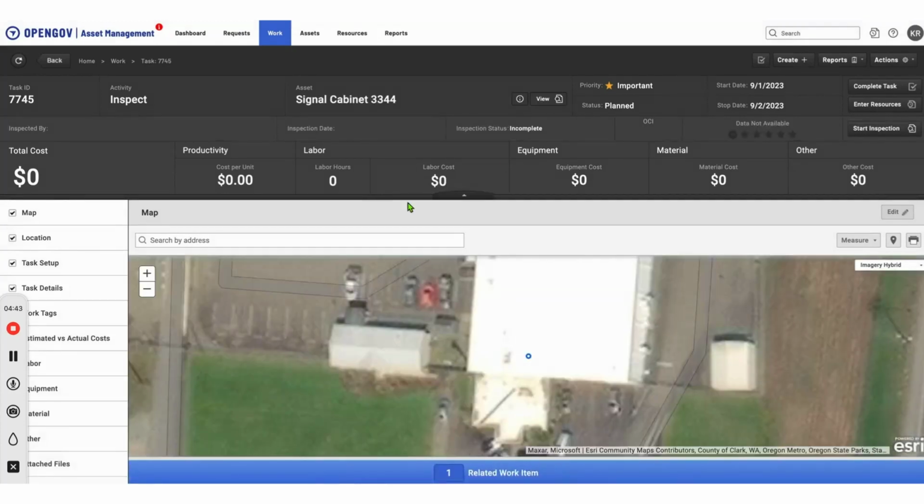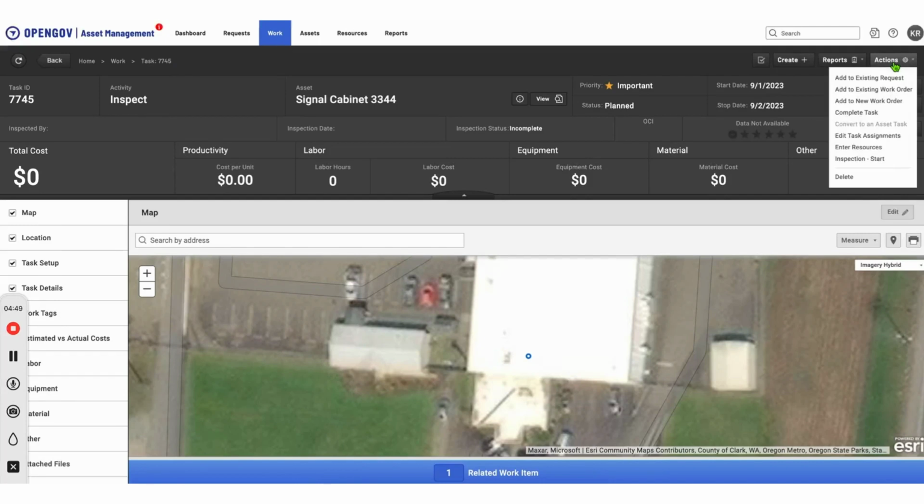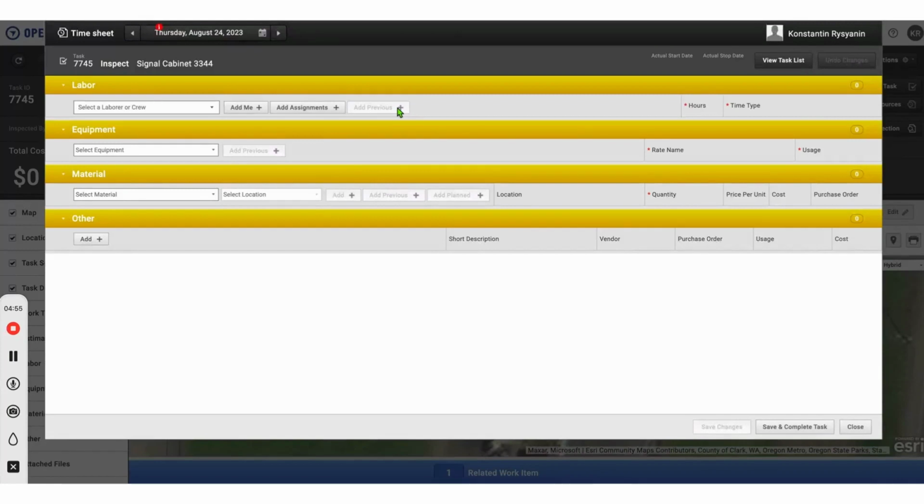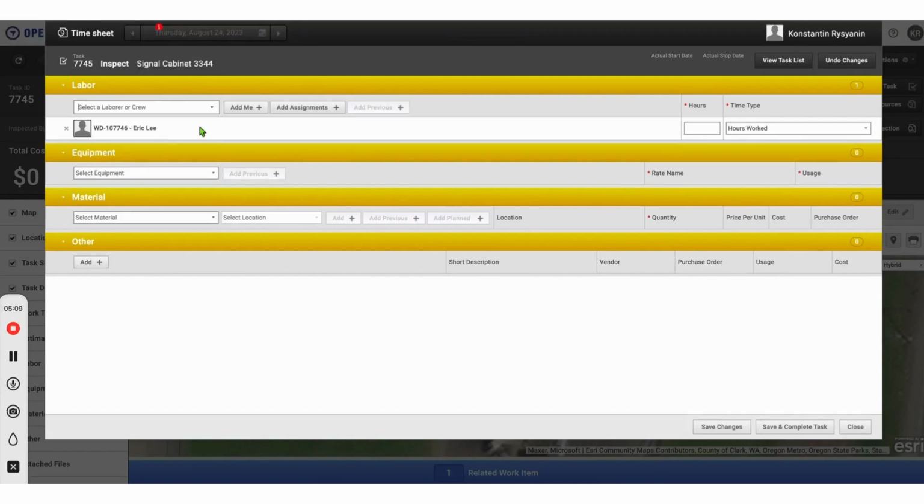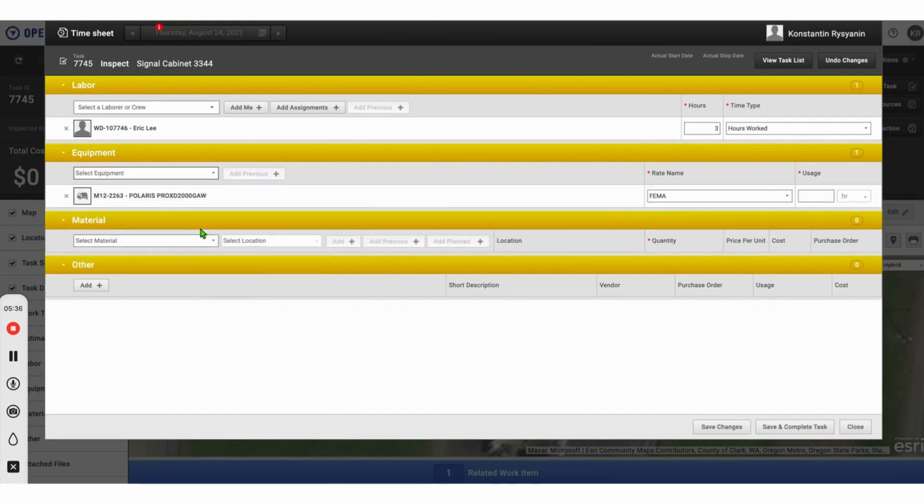Almost. Now this is task 745. So we need to assign resources or enter resources, because although Eric is an owner and responsible for it, we still need to assign labor. So labor would be, let's say again, Eric, and he will work on this assignment, let's say for 3 hours. So equipment, let's add utility card just for the sake of this, and use it for 3 hours.